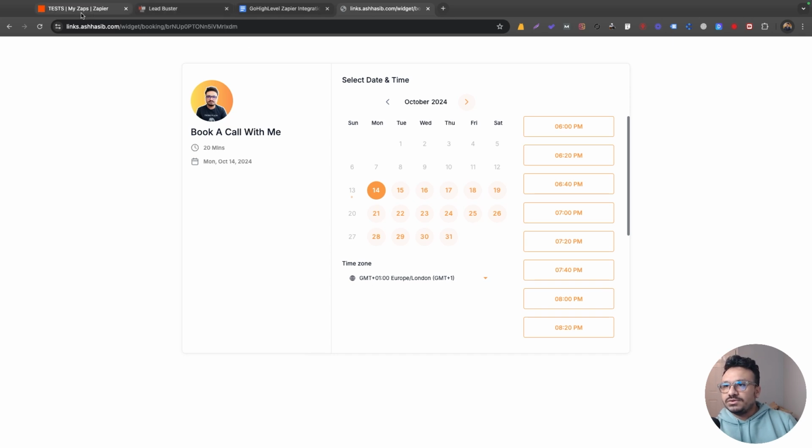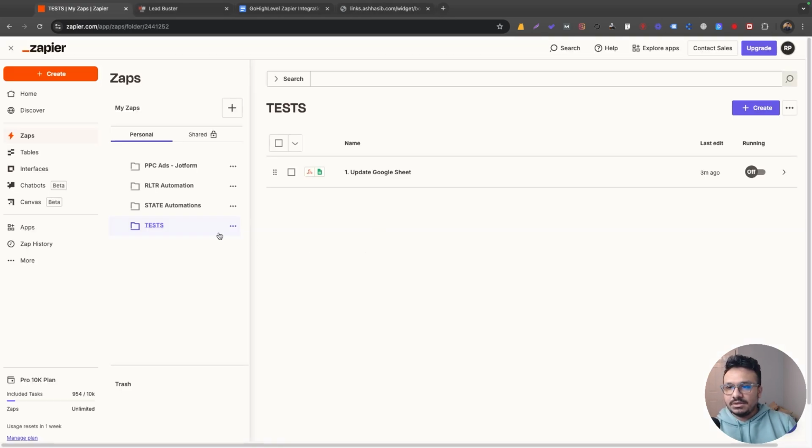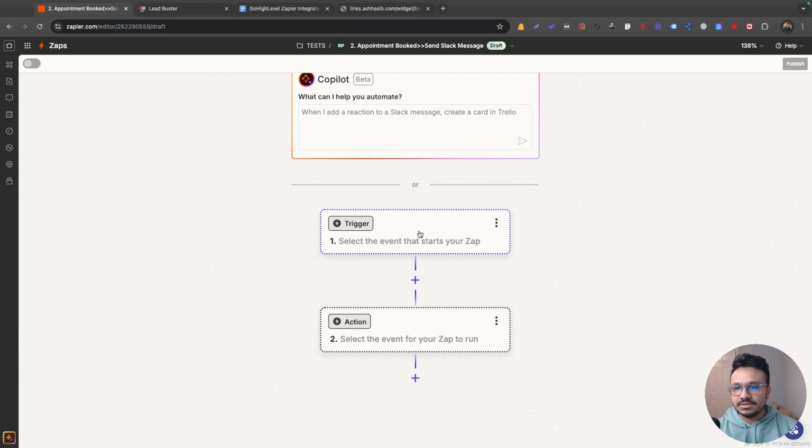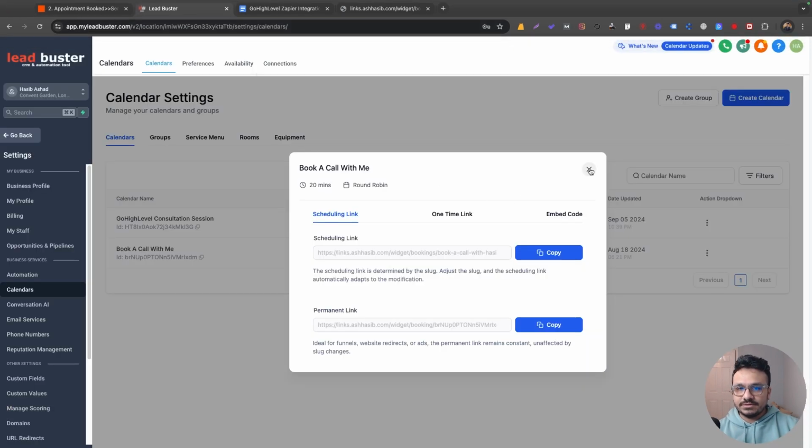So let's go to my Zapier account. This is my Zapier folder I was working with. So I'm going to create a new Zap in this account. I'm going to rename it: appointment booked, send Slack message. The trigger, just like the previous video, is going to be a webhook because GoHighLevel or Zapier doesn't have a trigger for whenever there's an appointment booking in GoHighLevel. So let's do that first.